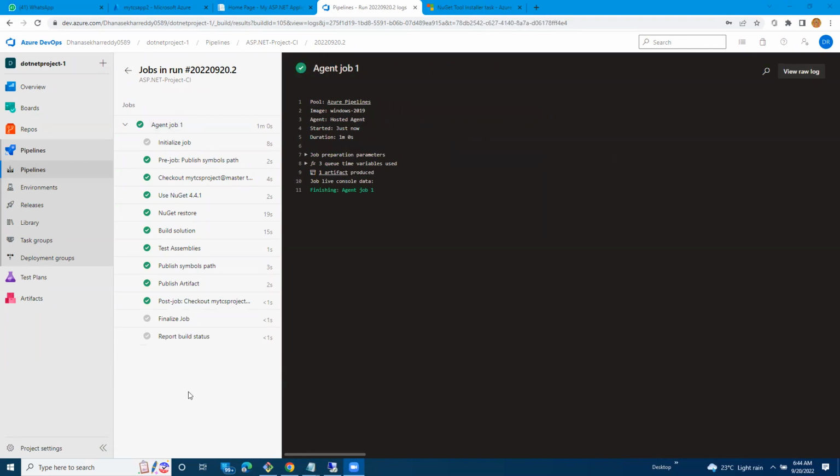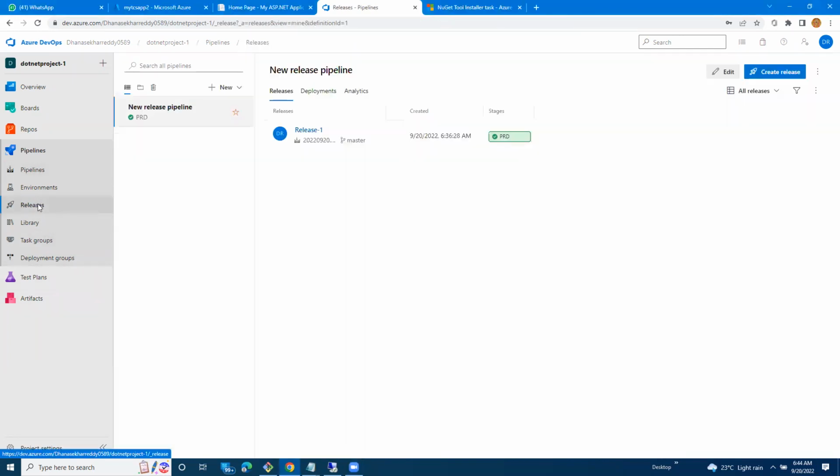Okay, the deployment has succeeded, right? Now navigate to the release pipeline. The release pipeline also has to be initiated manually. If you would like to do automation, we'll see that in the next example, how to do the automatic release pipeline. Now create release.